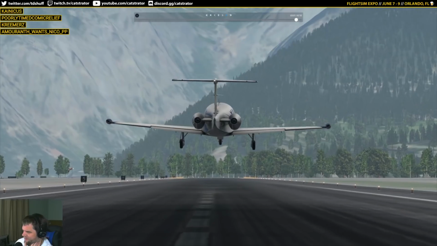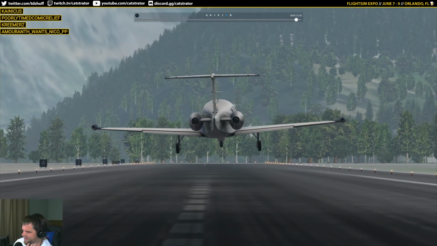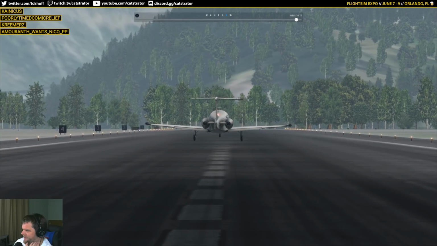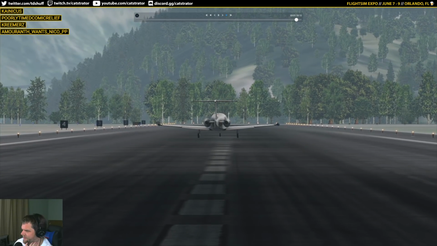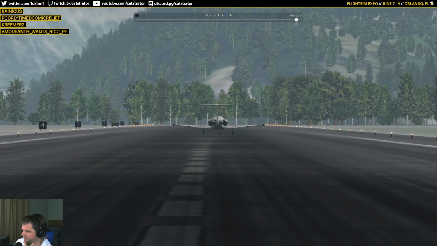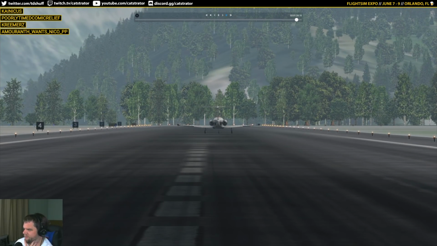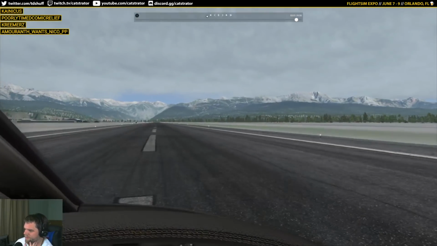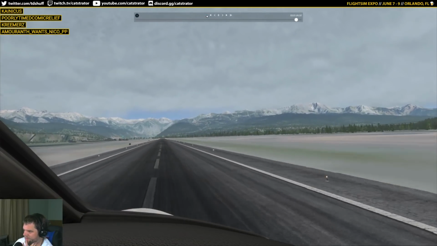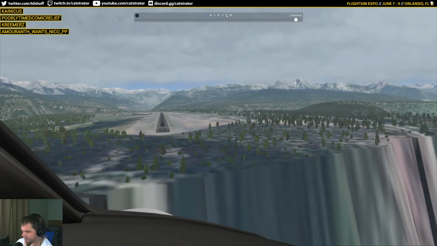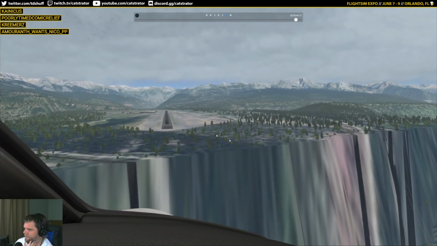Oh man. Hold it, hold it. There we go. Ground handling still no good. Next plane. All right, let's see the GoPro cam. Call it a night there.